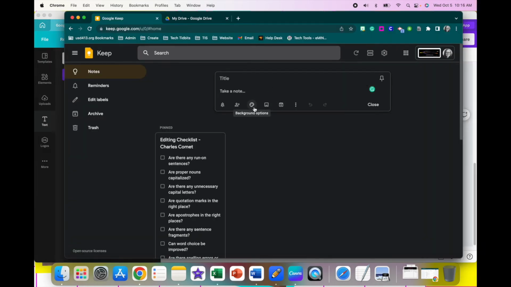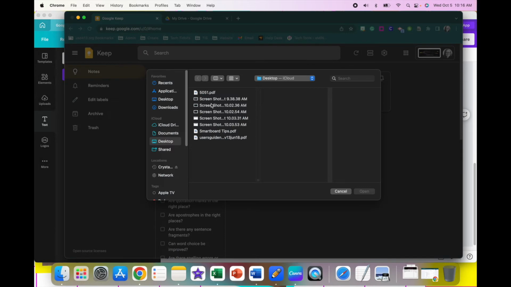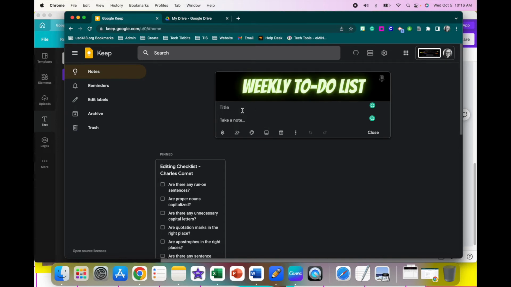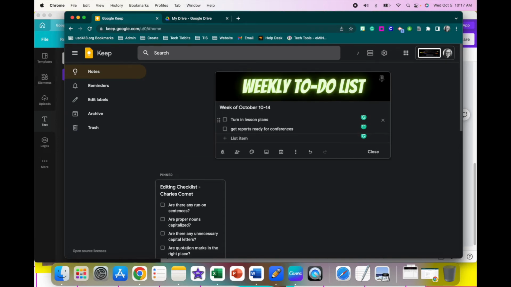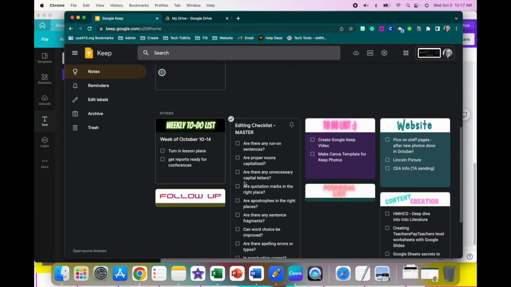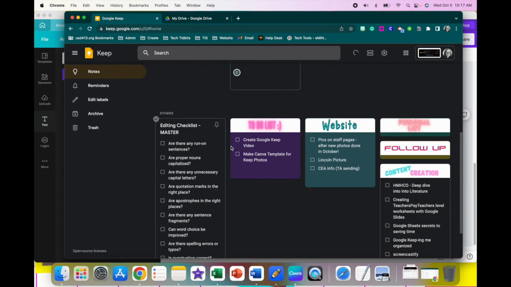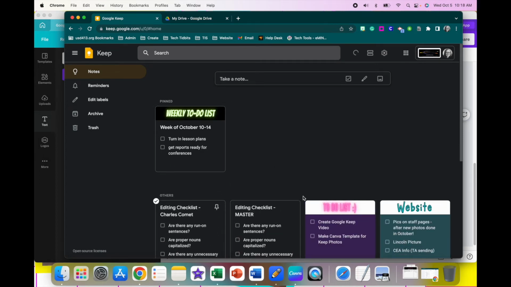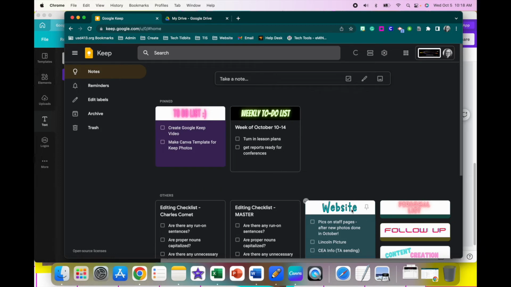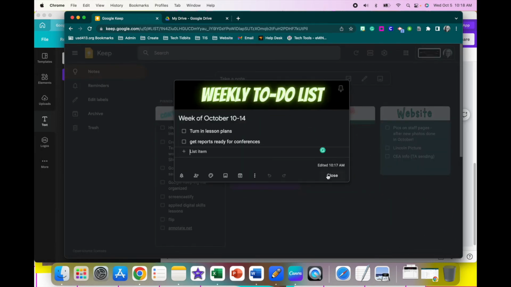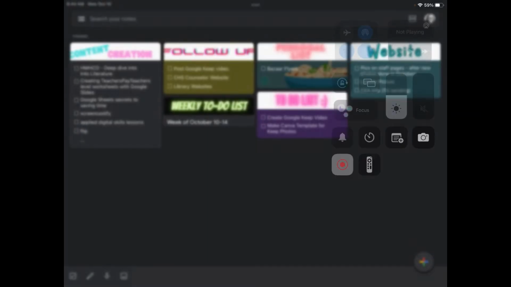Now we are going to go back into Google Keep and create a template for a weekly to-do list that we can duplicate and reuse as many times as we need. The first thing I'm going to do is put that header that I just made in the note. Then I'm going to add my tasks for the week. Now I need to move around my notes how I like them and pin the ones that I need to keep at the top.